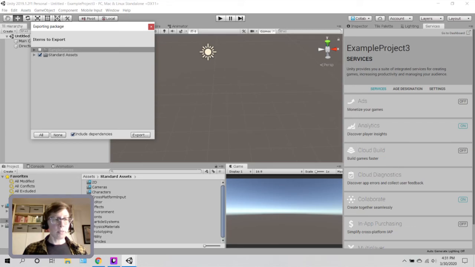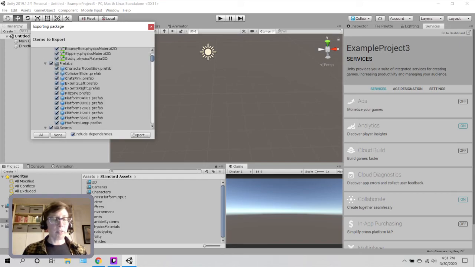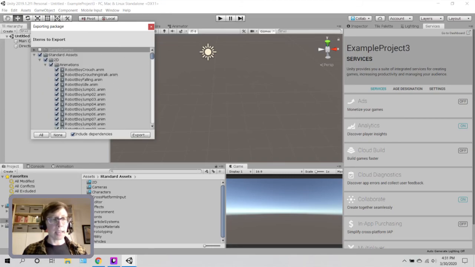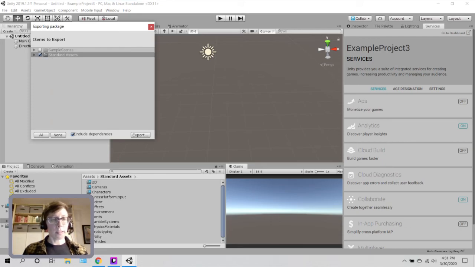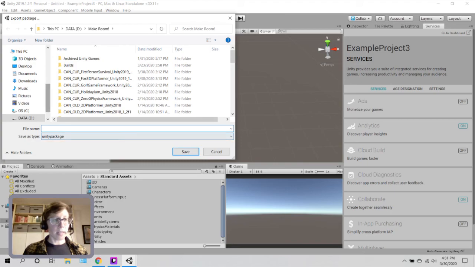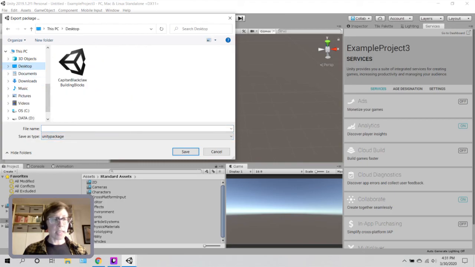I'm unchecking sample scenes. That's this folder down here. And I'm just going to put the check on the root folder of standard assets. If I hit this, I'm going to see everything in the standard assets is listed and it's automatically checked by checking this top one. You can see how that automatically checks everything. That's what I want.